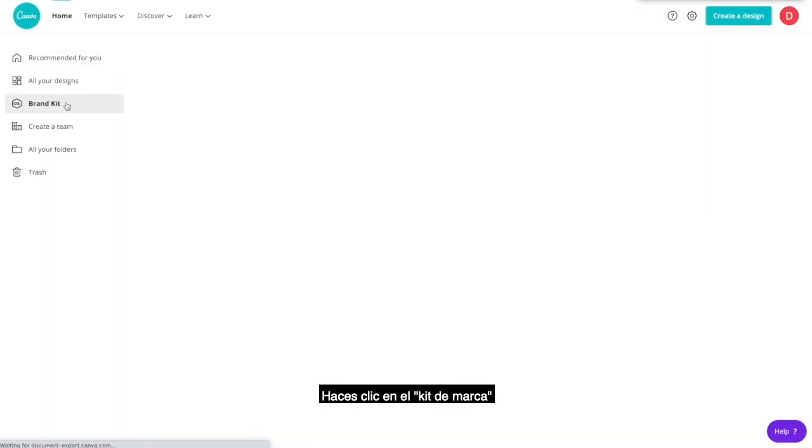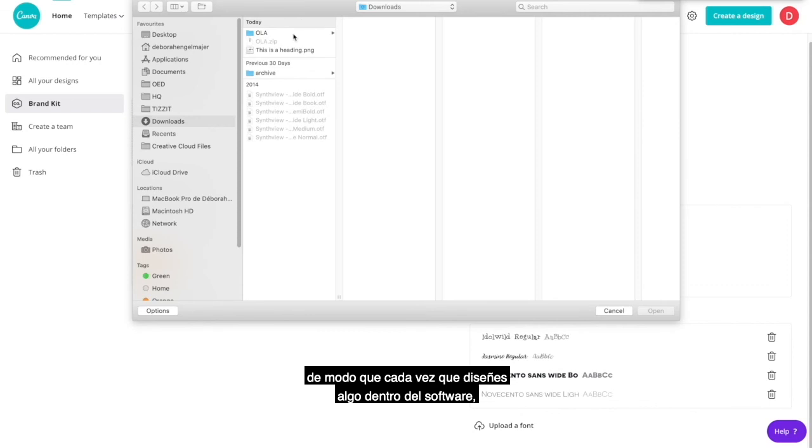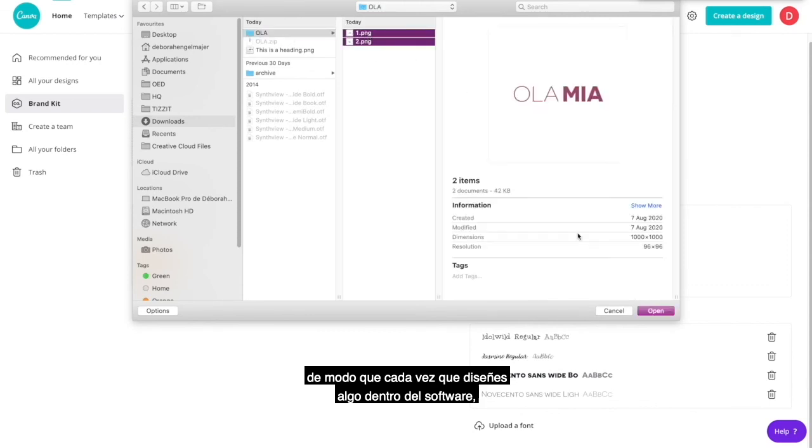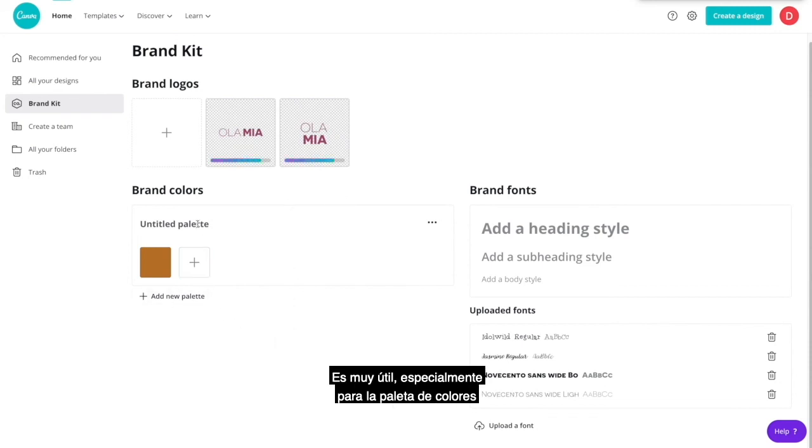You click on Brand Kit, and then we've already uploaded our fonts right here. But if you are going to keep using Canva, you can actually also upload your color palette here and your brand logos so that every time you design something within the software, they have those saved and ready for you to use. It's very useful, especially for the color palette, for the brand colors.